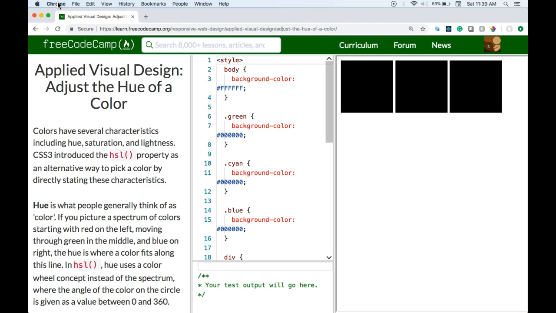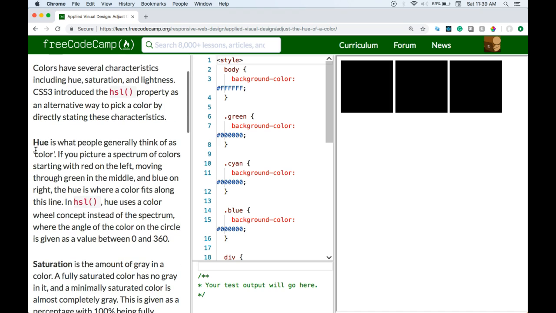Welcome back to freeCodeCamp's Applied Visual Design section. This is Adjust the Hue of a Color.